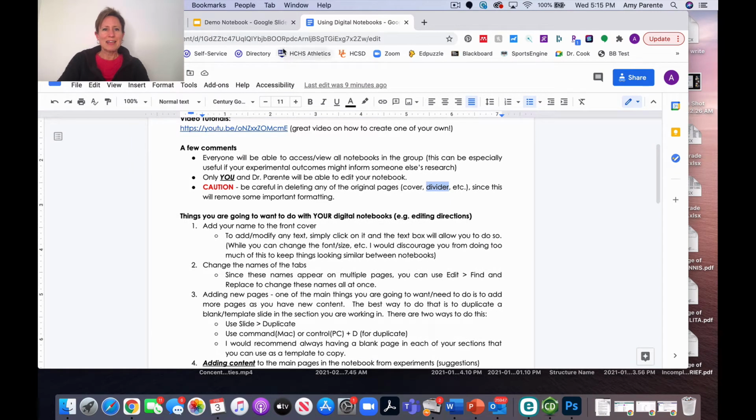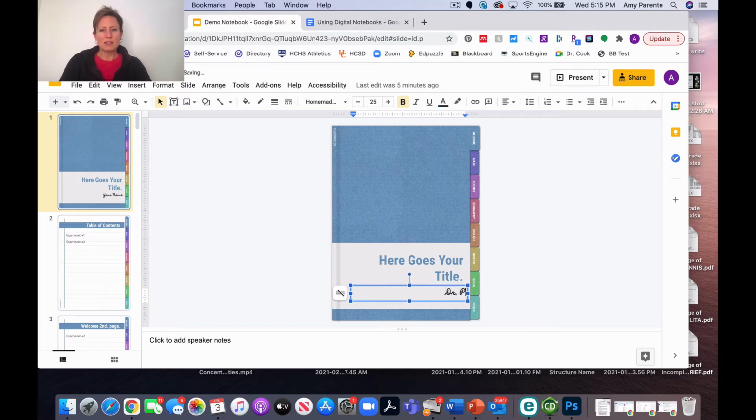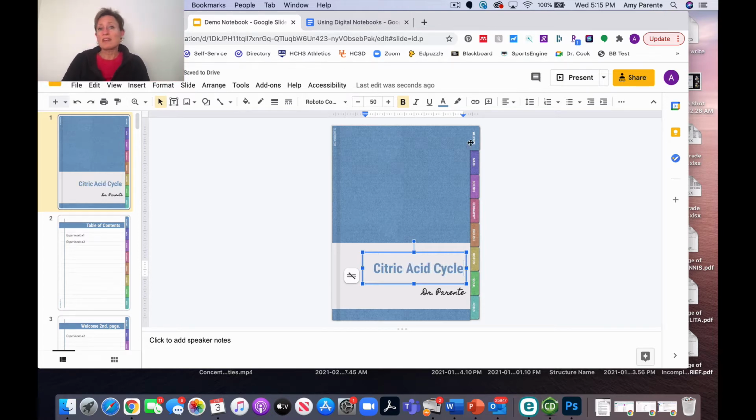First thing you want to do is add your name to the front cover. So I'm going to do this with the demo one here. Add your name. So this is going to be Dr. Parenti's notebook, and add your title. So again, this might be citric acid cycle. So you name it whatever your project is. You might use it as the name of your proposal and so forth.